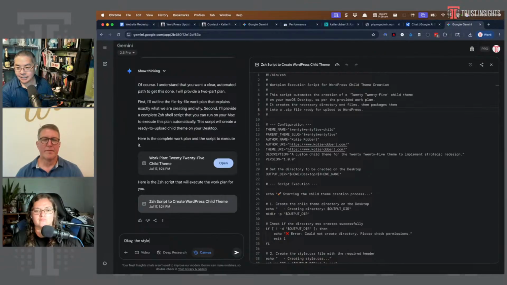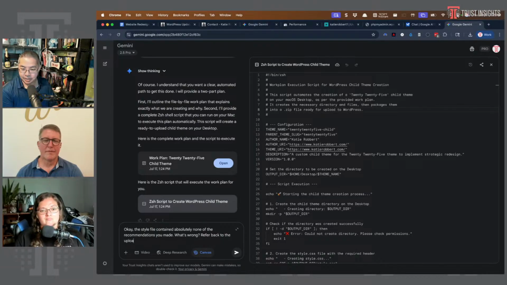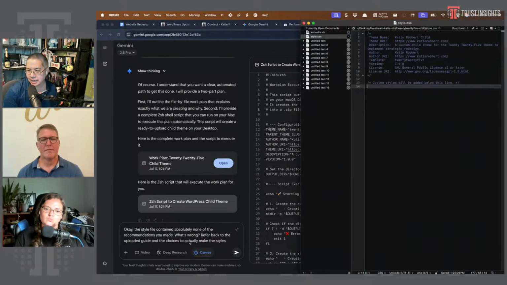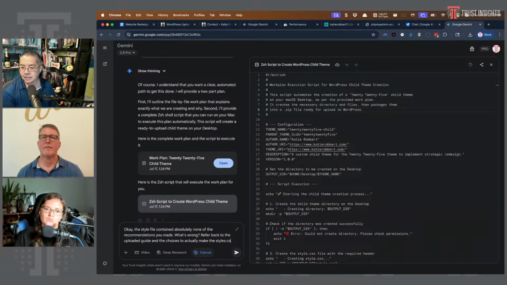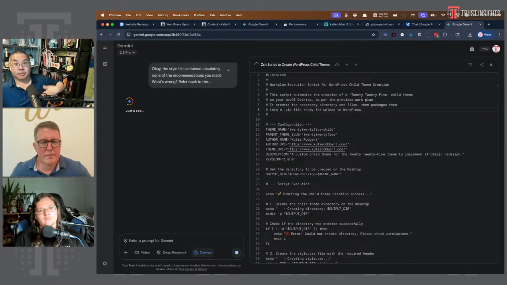Okay, the style file contained absolutely none of the recommendations you made. Wait, what's wrong? Refer back to the uploaded guide and the choices to actually make the style. Was it style or styles? Style.css file in the canvas so I can copy and paste it. So again, we're going to tell it, you do this thing.